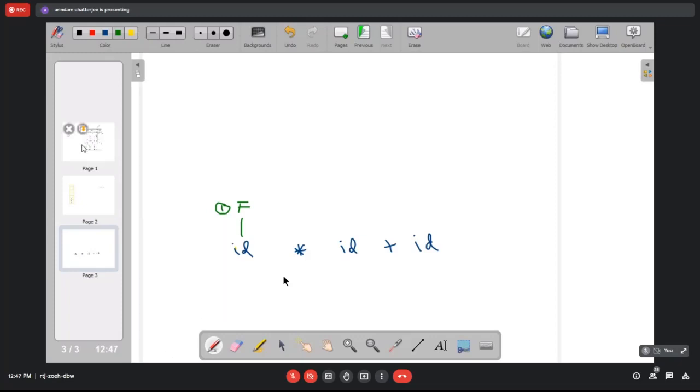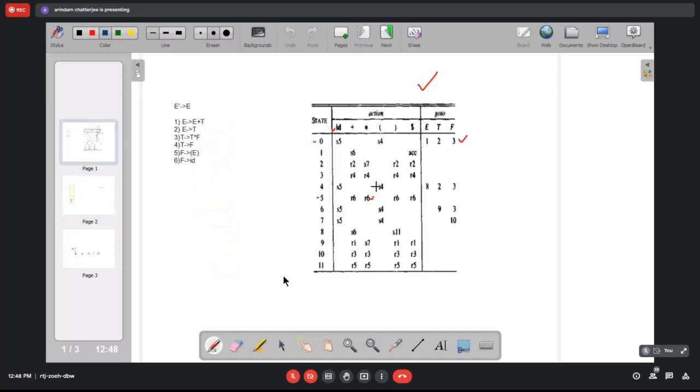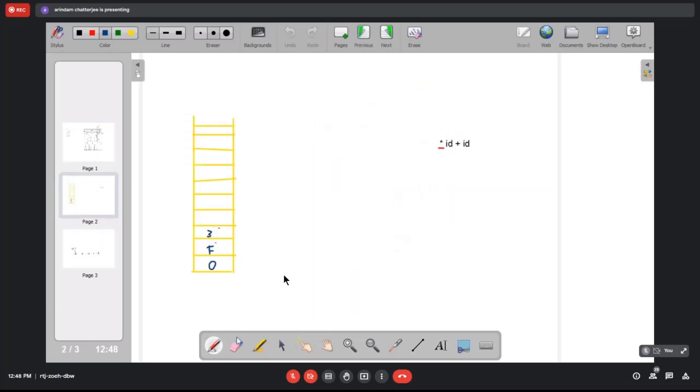Next, we go to the stack again. We have 3 as the stack top state, and star is the input. So 3 and star, what does it call for? It is R4. R4 is T producing F. The right hand side contains one symbol. That means I have to pop 2 from the stack.